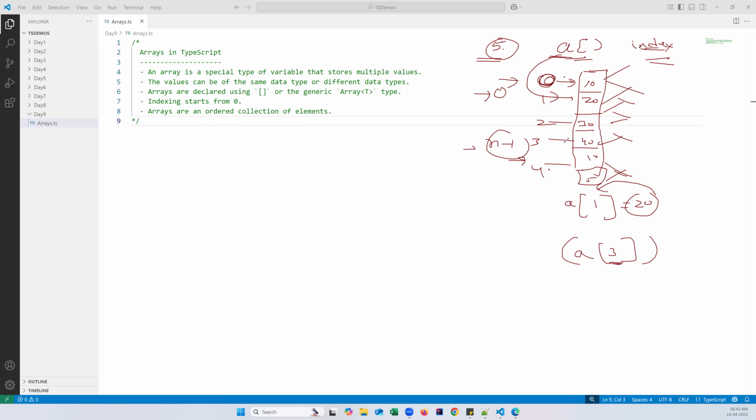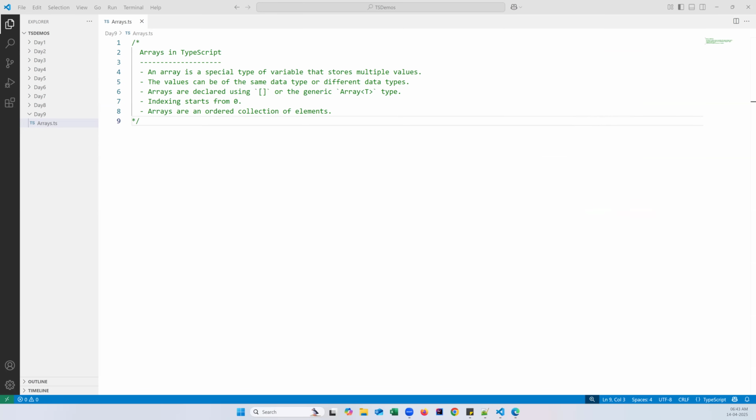Okay. And if you try to store a value at the fifth location, it will throw an array index out of bound exception. So this is how exactly the array works. Now we'll see some examples. There are many things we can do in arrays, and we'll see each and everything one by one.